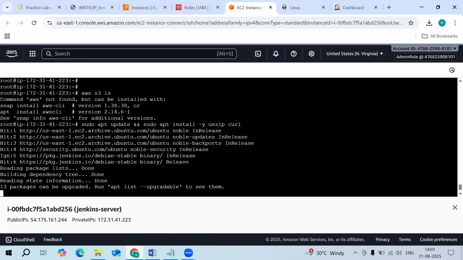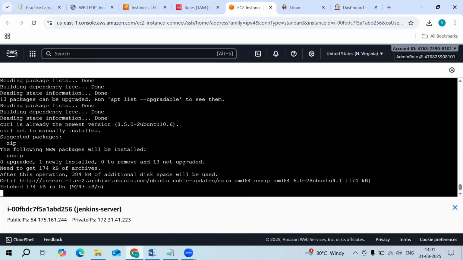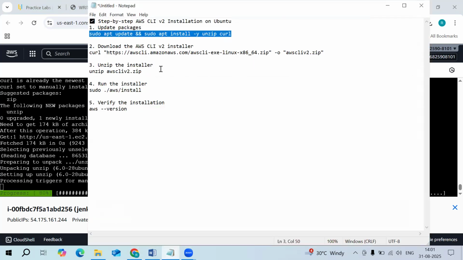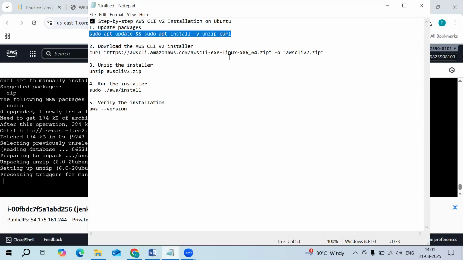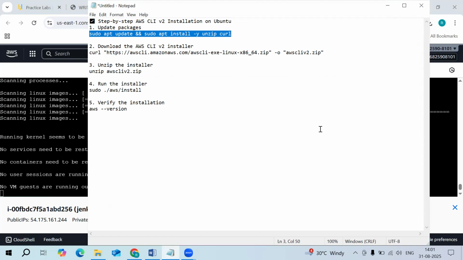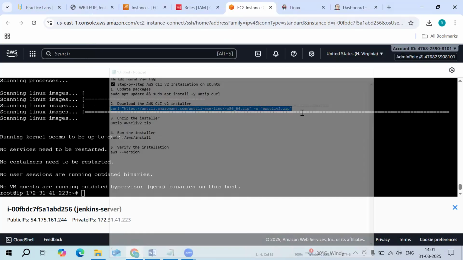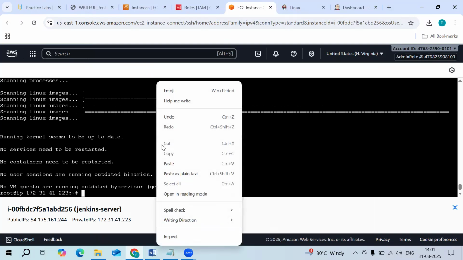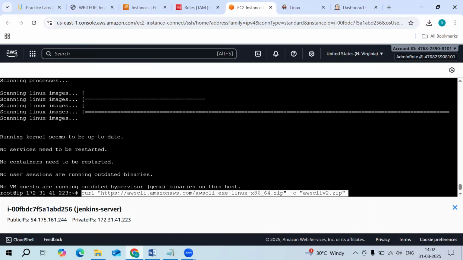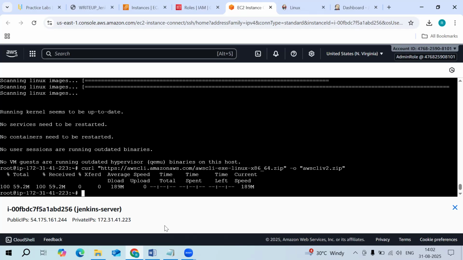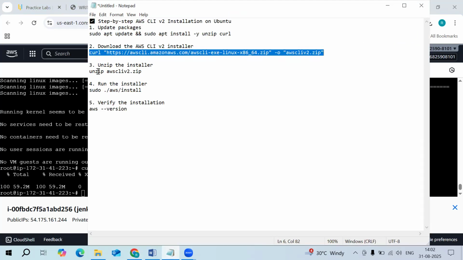And once curl is installed, we will install the AWS CLI. I will put all the documentation in the description so you can refer to it. You need not pause the video and spend much time on it. Once it is added, yeah, it's done. So let's do a curl and first get the zip package, and we will unzip it.